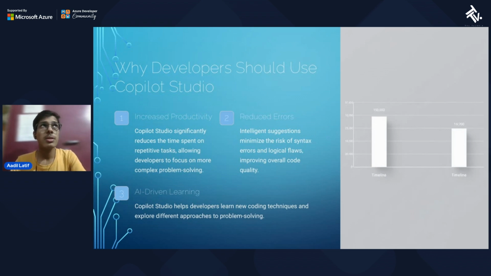It also reduces context switching. With deep IDE integration, we can access Copilot Studio features without leaving our coding environment, as I have already mentioned. This minimizes context switching, which can disrupt our workflow and slow down our progress.